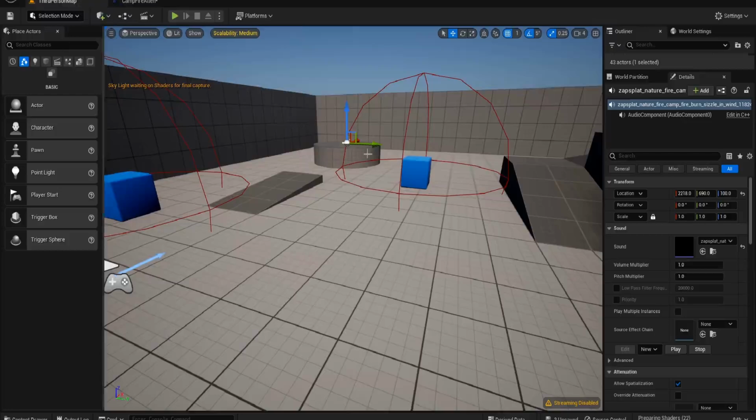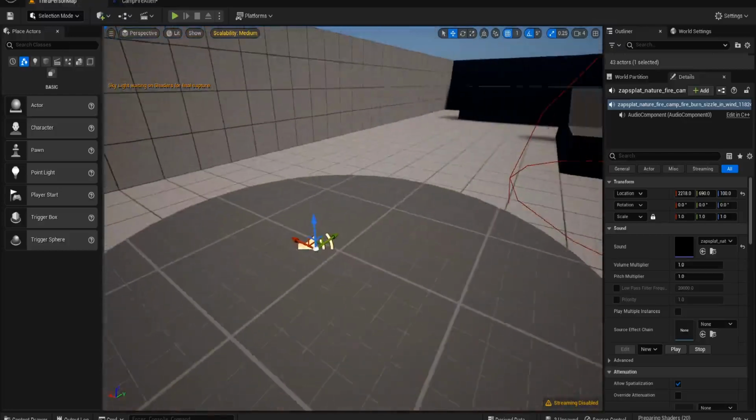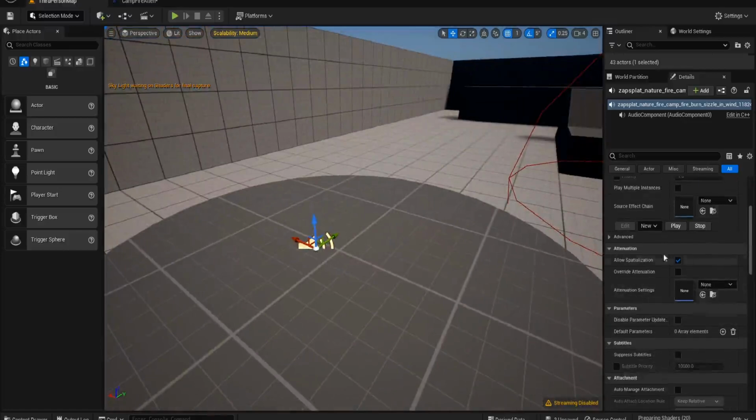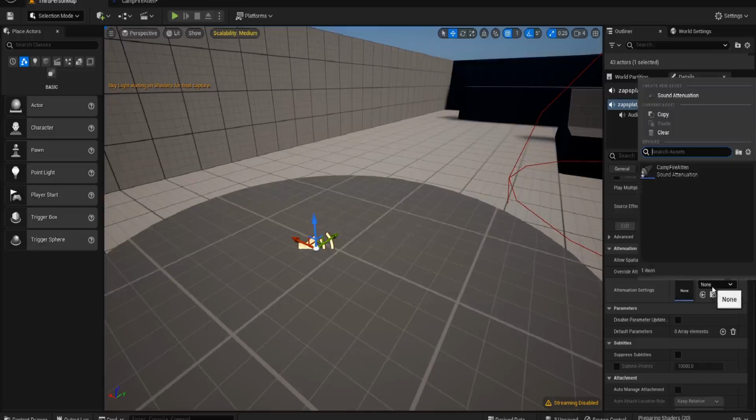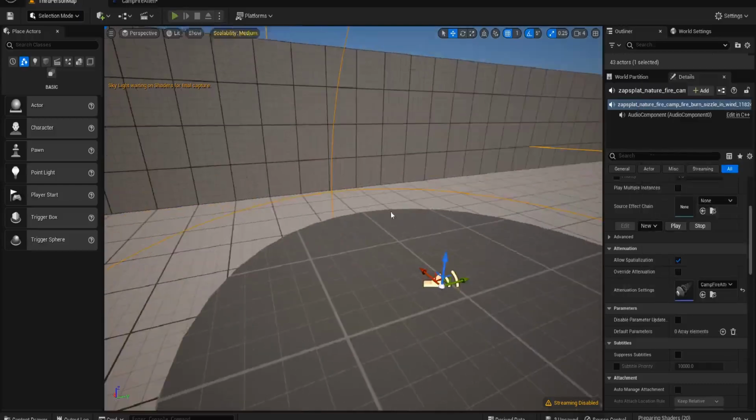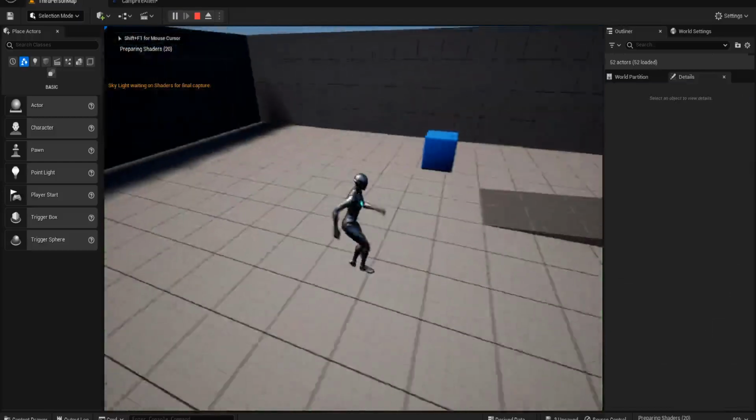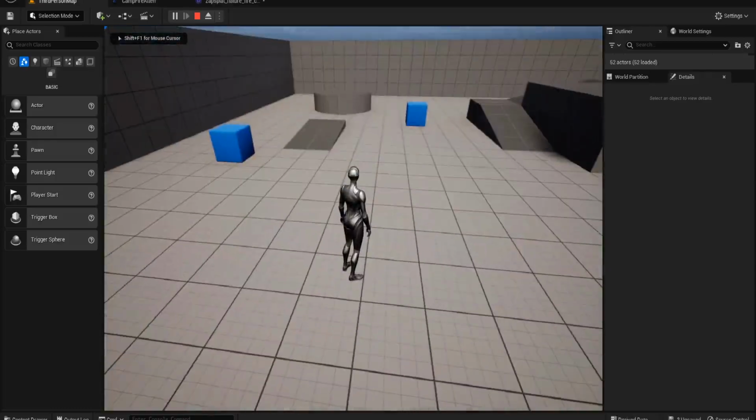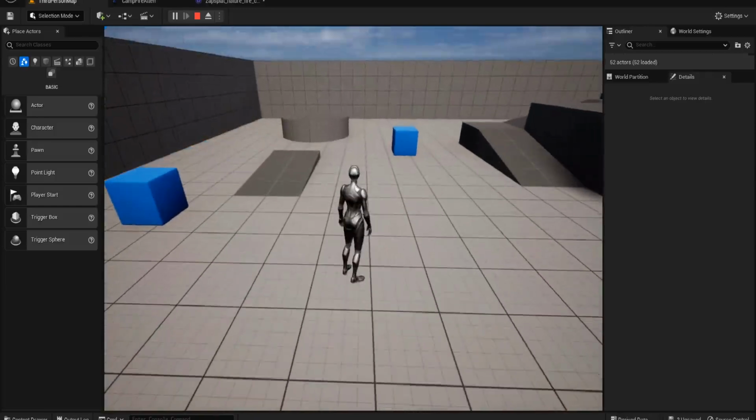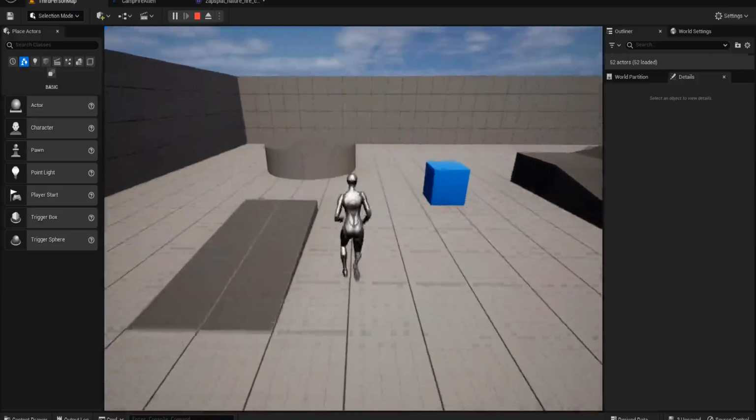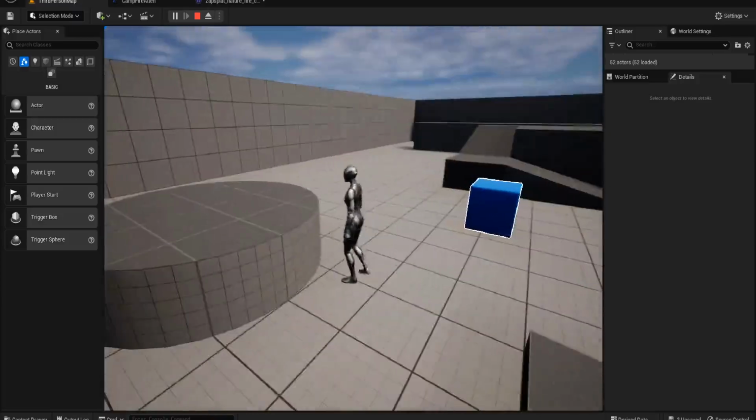So if we click on any sound, there is an option, you scroll down a little bit, for attenuation. We'll click on campfire attenuation, and we're just going to click play. Now we can't hear anything anymore because we've got our attenuation applied. I think it doesn't like the figures as much, but if we get closer now, it should get just that little bit louder.